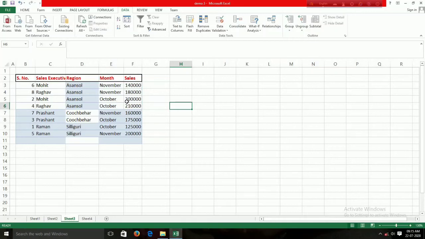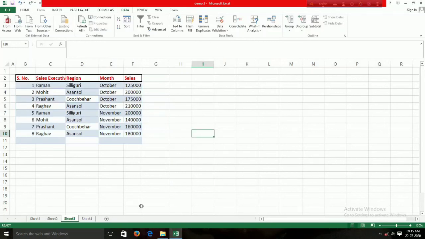So now you can see in Asansol the least value is given at the top, the highest value is given below, meaning in Asansol only. Then the region Cooch Behar comes, and in Cooch Behar the smallest and largest values are given. Then in Siliguri the largest and smallest values are given. I think you have got the idea of how to sort multiple fields. You can try more and more examples at home. Now let's move on to the next topic.